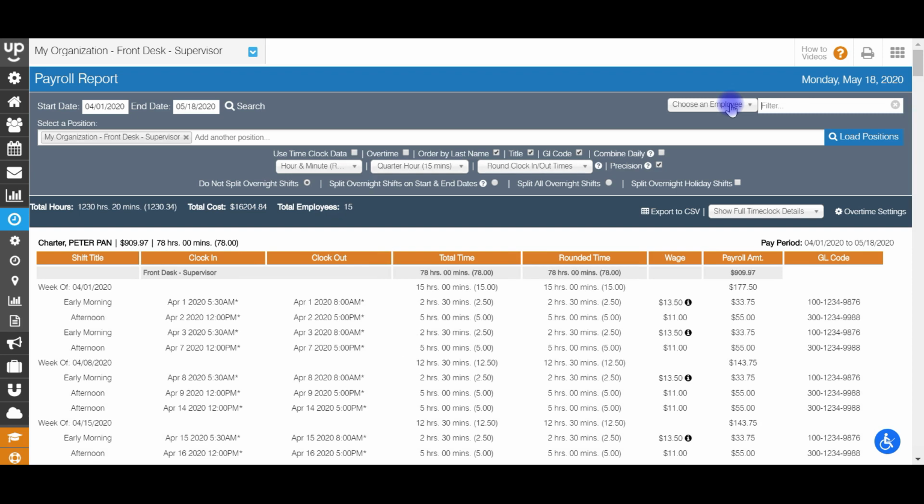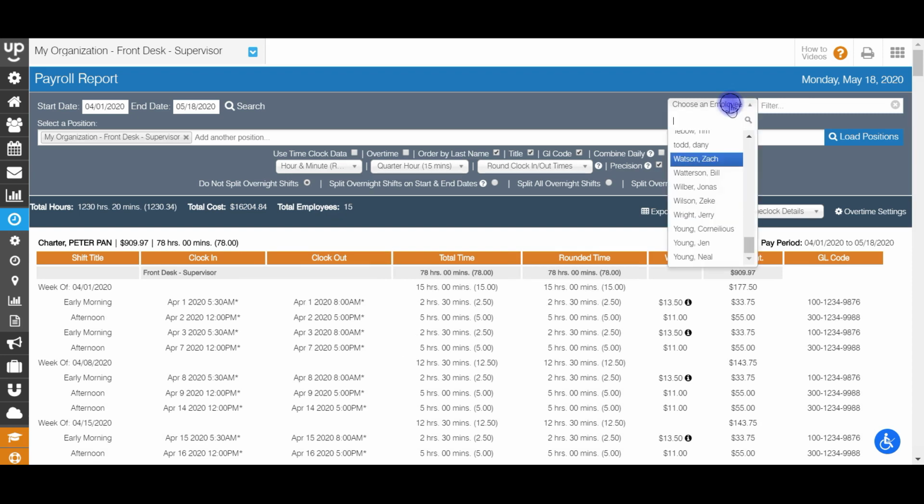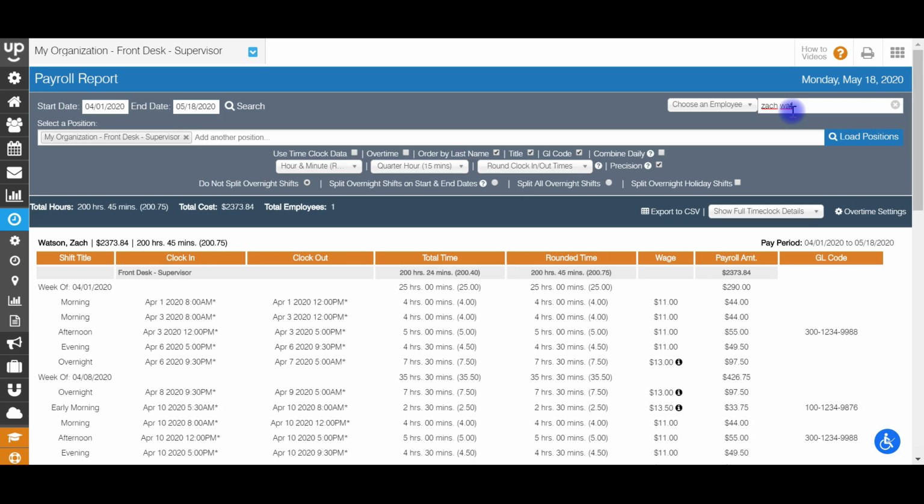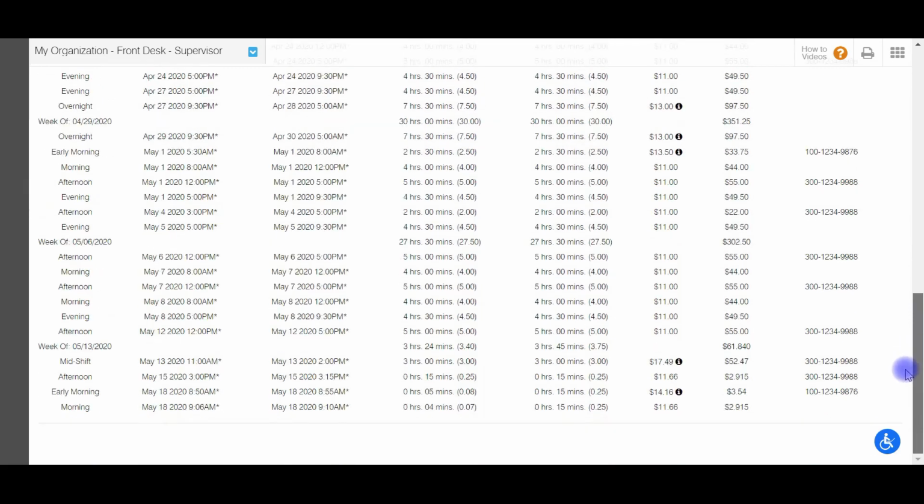Now, if I want to see just certain employees and I don't want to choose from this drop-down list, I can always start just typing it as well, and people whose names fit within these letters would go ahead and show up here.